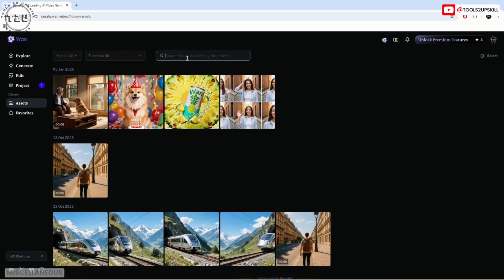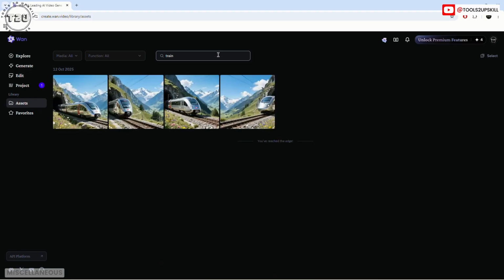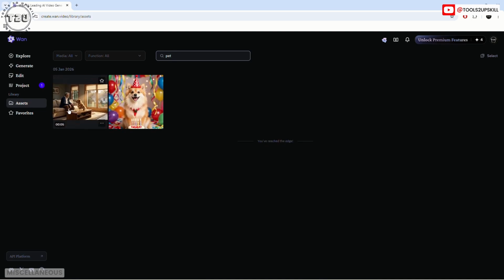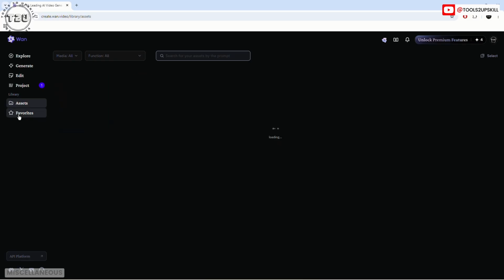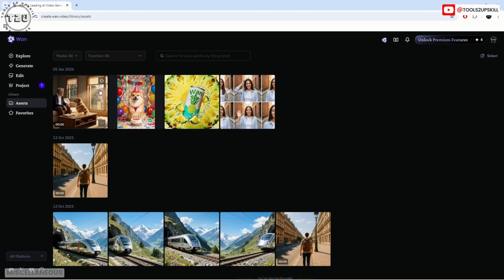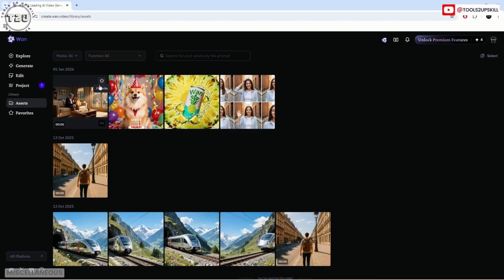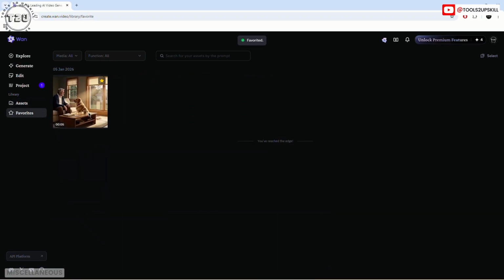And you can search for your assets by the prompt. Let's say if I type train here, then these train images will come up. If I type pet here, these 2 will come up. So you can search for images using the prompt. And favorites, of course, if you want to favorite any of these media, you can do that by clicking here, and then that will appear over here.